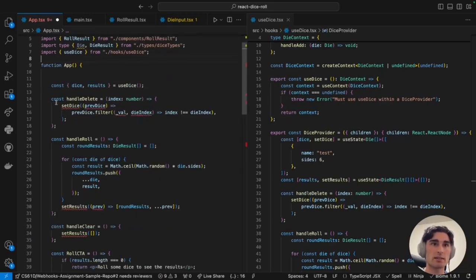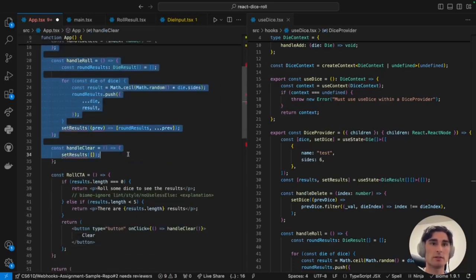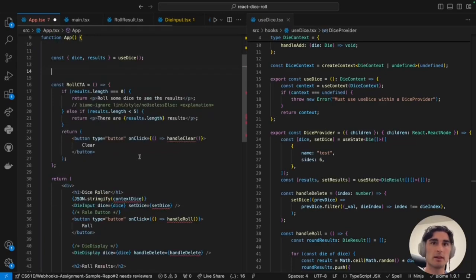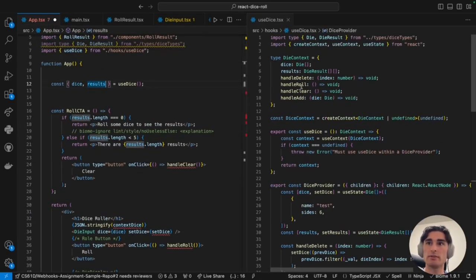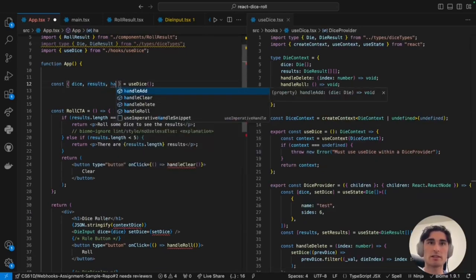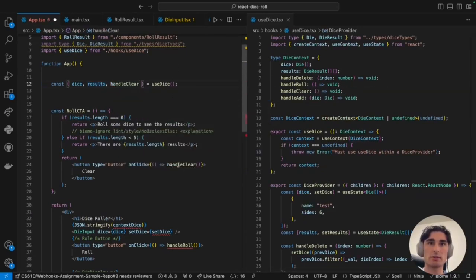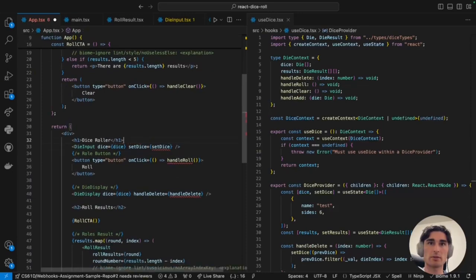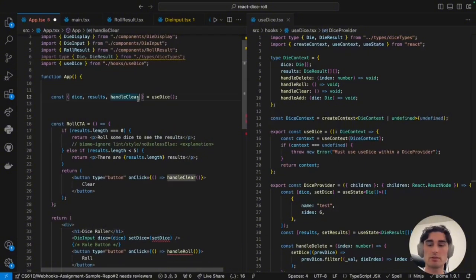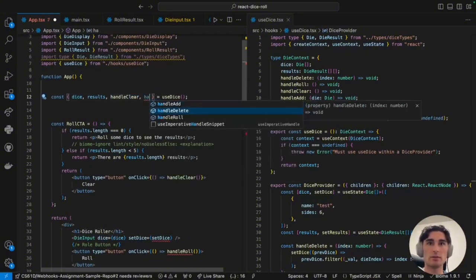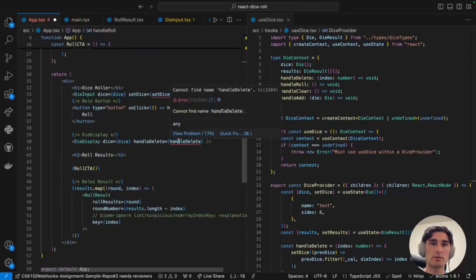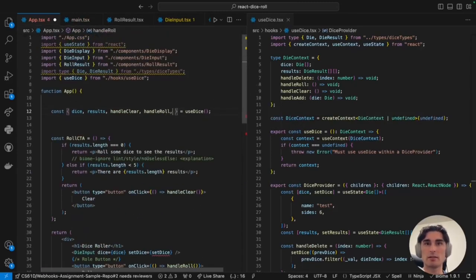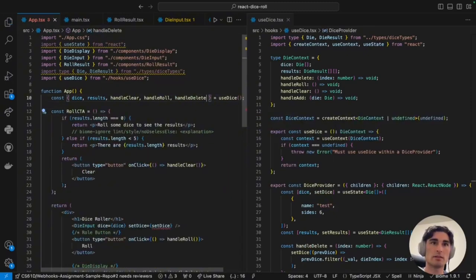We don't need any of this state handling logic locally. And we can instead use the individual functions that we want. So we can say handle clear, and then that will be defined. Get rid of that. And then handle roll is going to be there. Handle roll. Oops. And handle delete. Handle delete, like so.